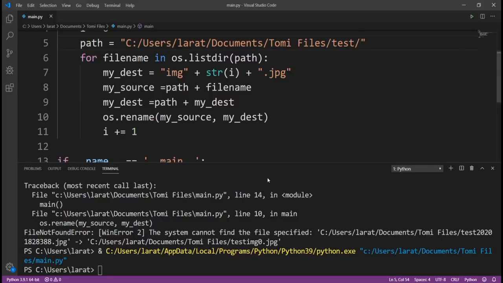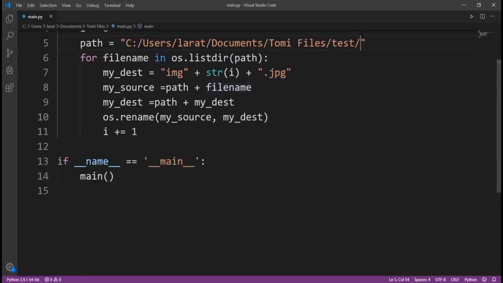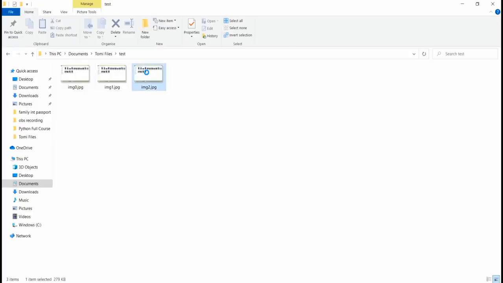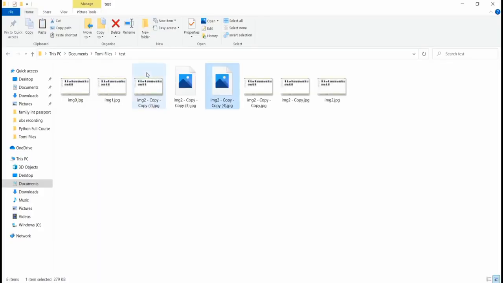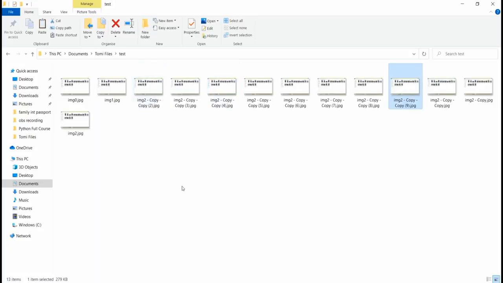Now I can change everything again. Let me just cancel that. Instead of img, now I can say image, and I'll still leave it as jpeg. So now I change everything to image. I know what I want to do. I want to make this more, so I'm just gonna make it a lot of files. So now you can see we have all those files. I think we have 13 right here now.